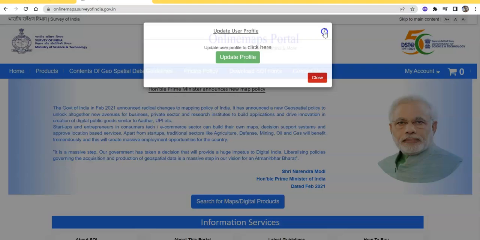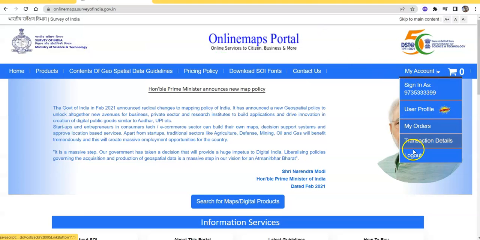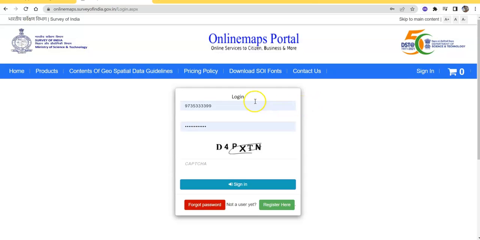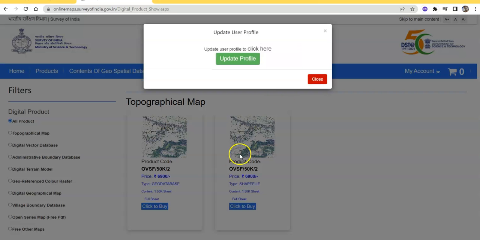Then you have to log in with your account. Already I have logged in with my account. You can create your account here. Just sign in, and you will need a mobile number and email ID. And here you need the captcha, D4PXTN. Just sign in here.